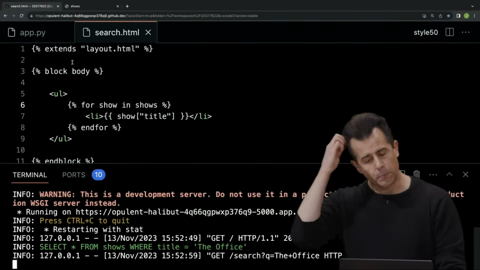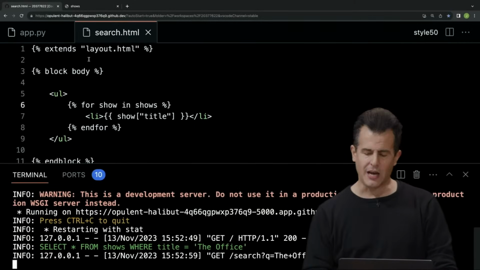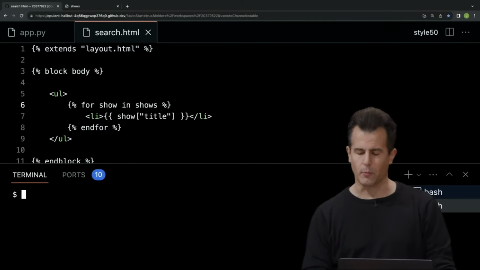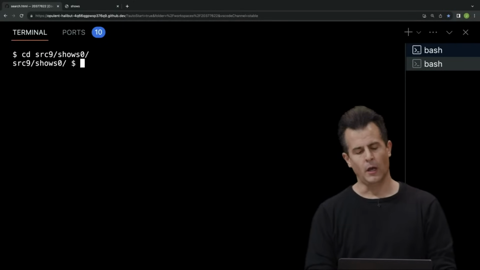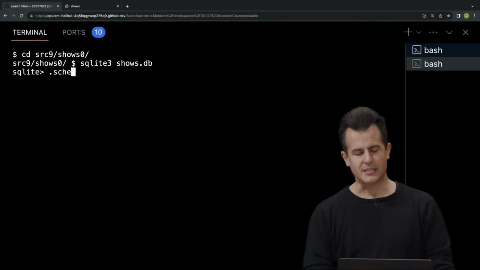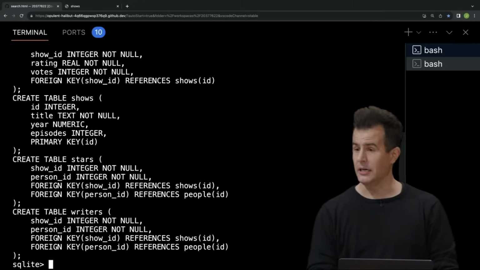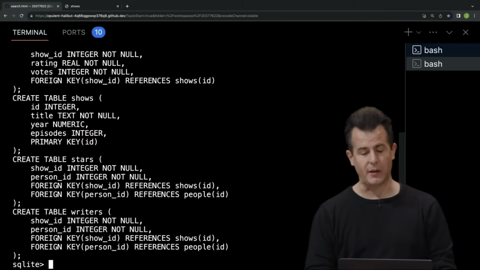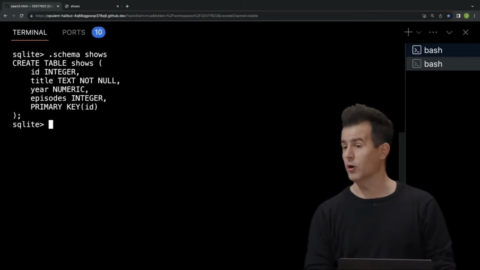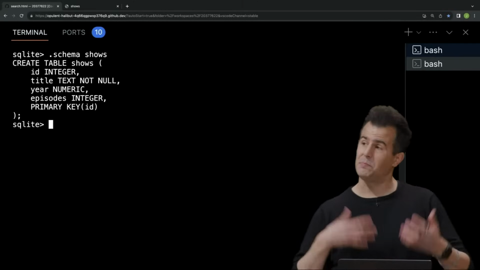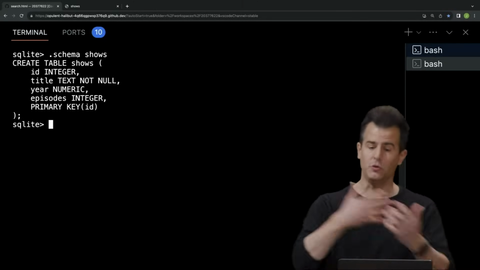But we can kind of tie our ideas together here. Let me open another terminal, make it bigger. Go into source 9, shows 0, sqlite3 of shows.db, .schema. Oh yeah, there's a lot of data in this database. Let's do .schema shows specifically. OK, so we have the year of every show. So this just means I can play around now with the intersection of SQL and Python as follows.